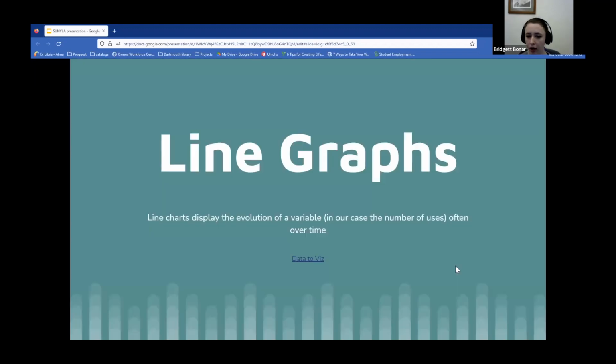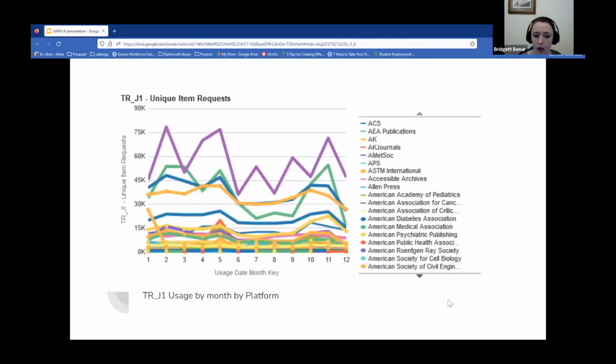So I'm going to start with line graphs. Like I said, line graphs display the evolution of a variable over time. They're really easy go-tos because we've all seen a line graph. Everyone's seen a line graph. They know how to read them and what they're supposed to look like. But you can make them insanely confusing.